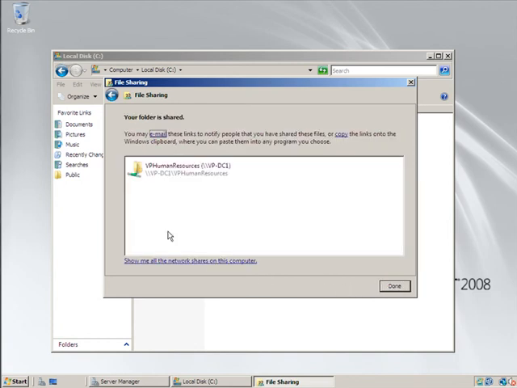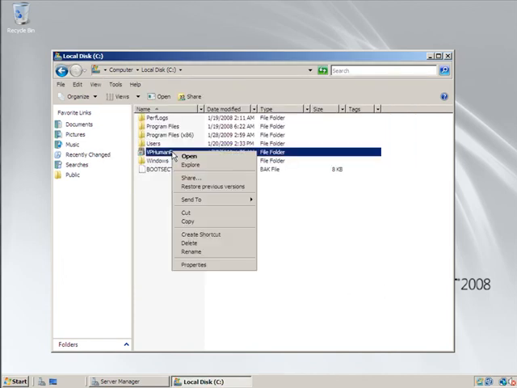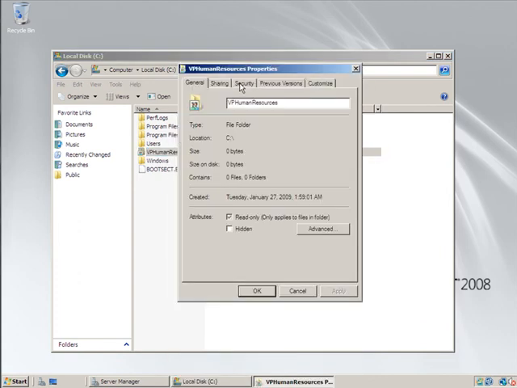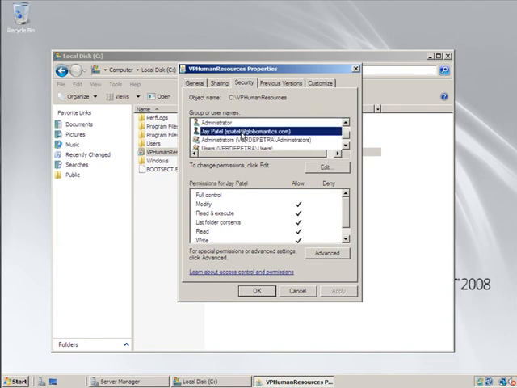And it's going to take just a minute. All right, we're all done there. That was fast. We'll tell it done. Now let's go back and let's right click on VP Human Resources. Let's just double check. I want to take you into the security tab real quick so you can see that Jay does in fact have permissions on this particular folder. And that's all there is to it.